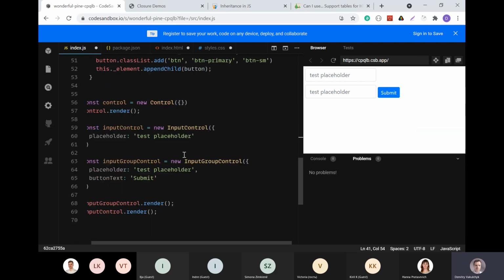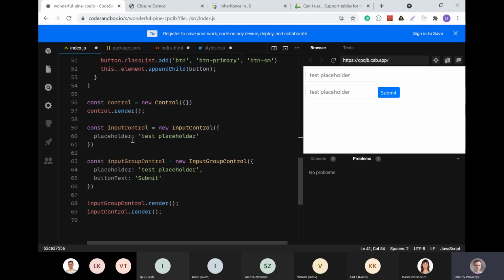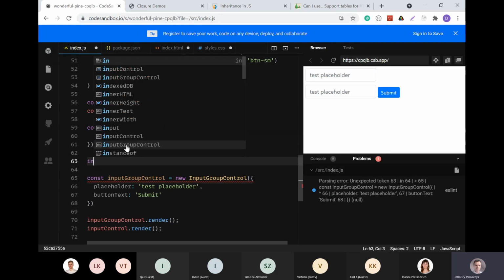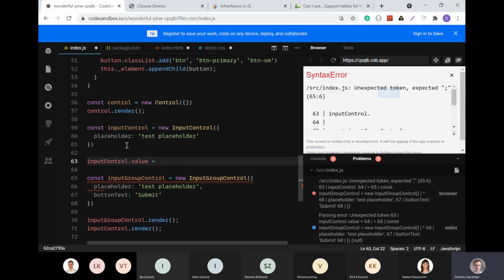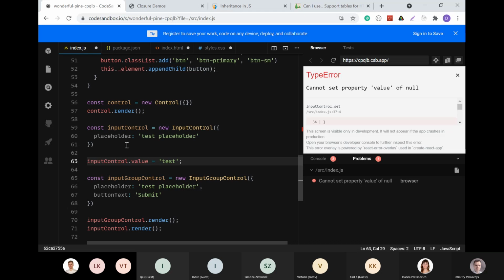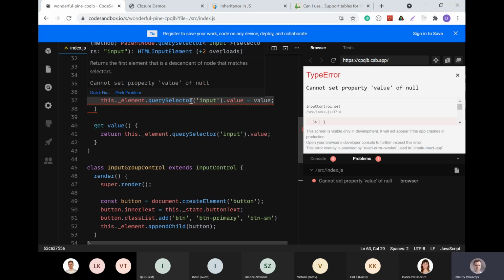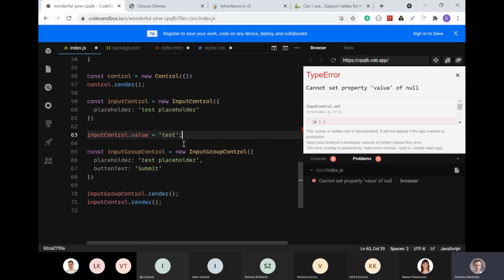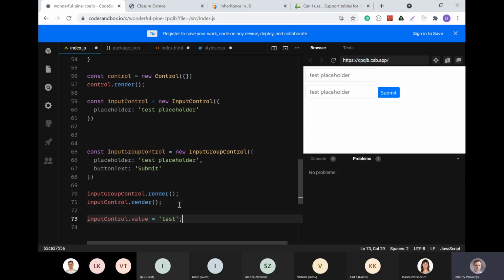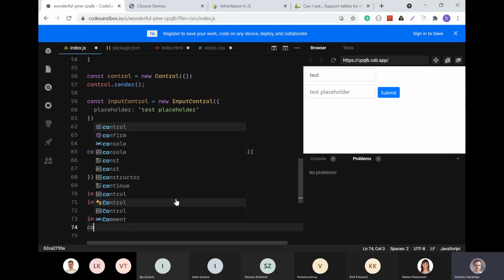Okay, cool. So for example, let's test it just a little bit. Maybe we have input control and we have a new property called value. For example, we can set it like test string. Control input. Sorry, guys. Oh, probably we didn't render it at all. Okay, let's do it here. Yeah, as you can see, we just set the value for the input, and also we can get it.